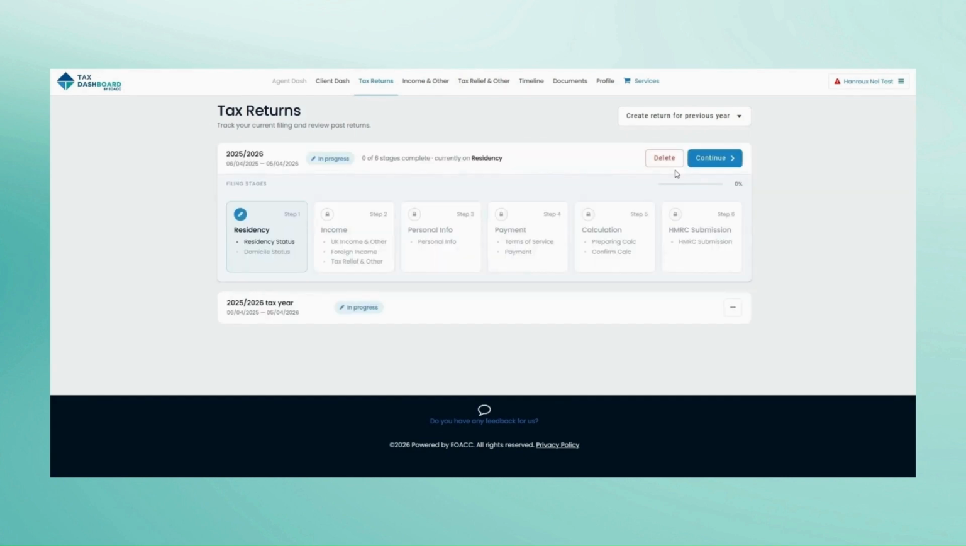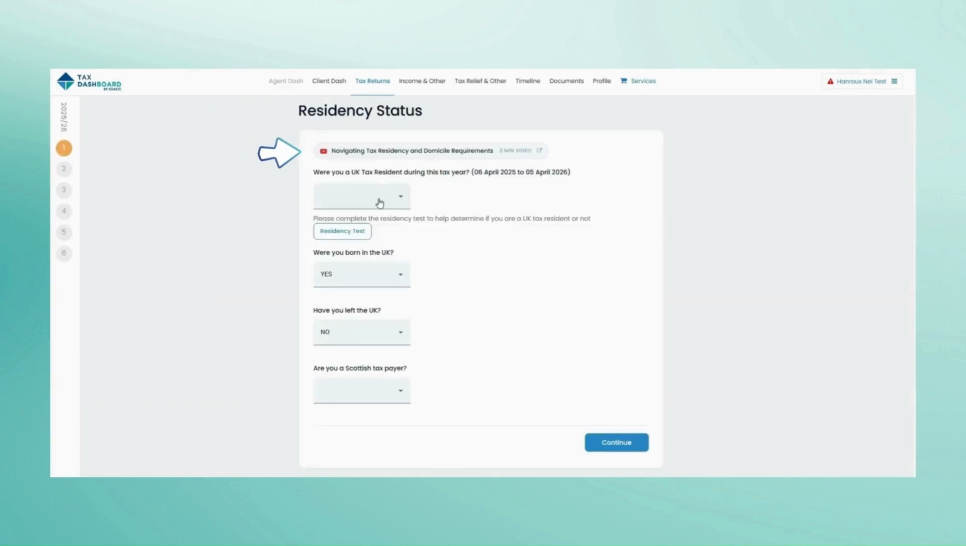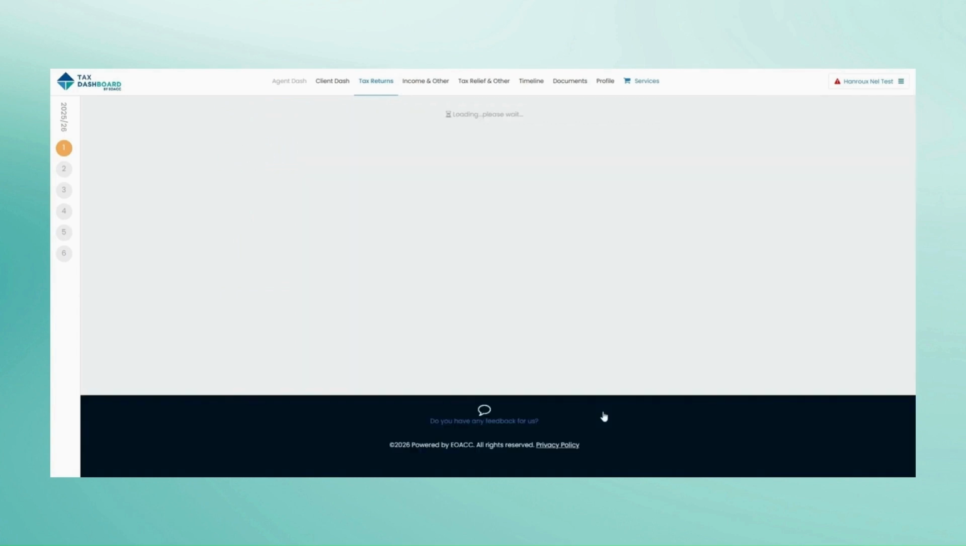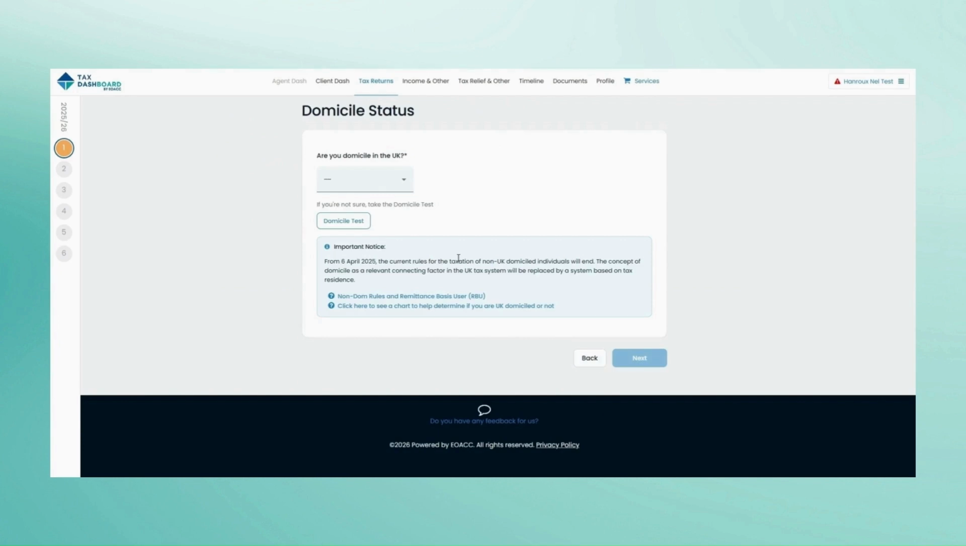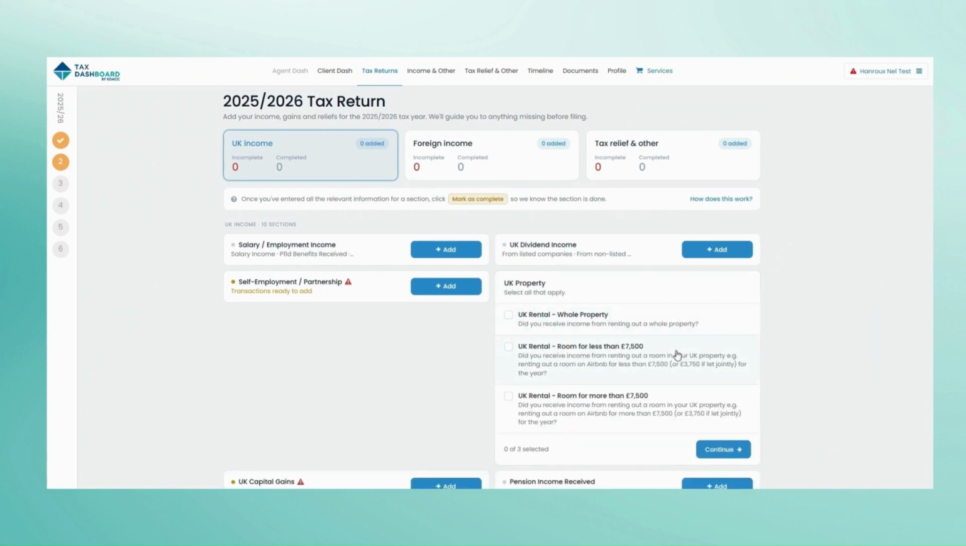Before you are able to start capturing your income and expenses, you need to confirm your residency status. Complete the required fields and watch the linked video if you are unsure. Next, you will confirm if you are domiciled in the UK. Now you can select and add modules applicable to you. To add your rental income, add the UK property module and select the rental income category that applies to you.